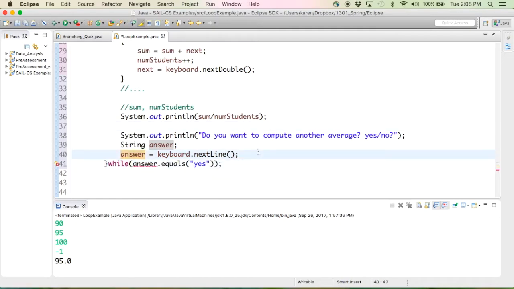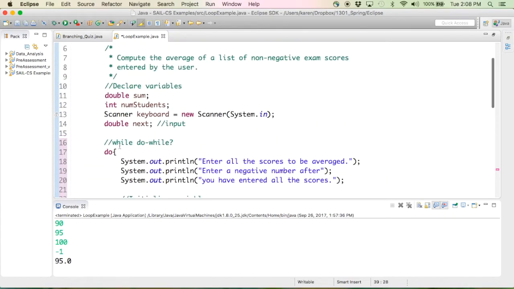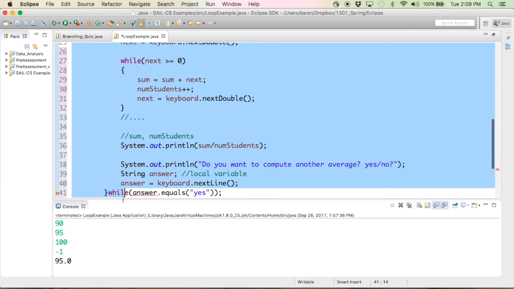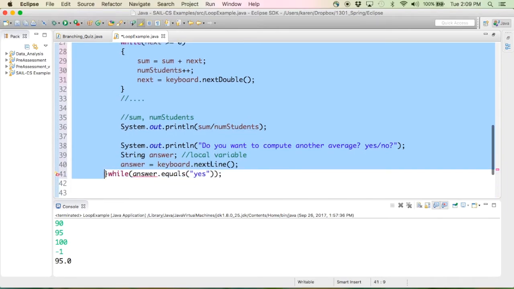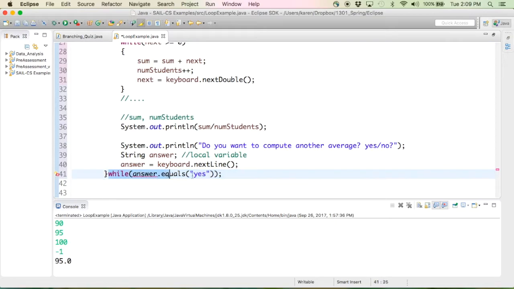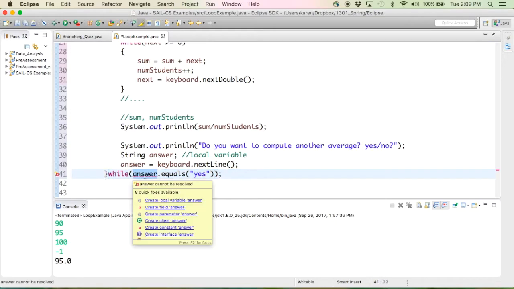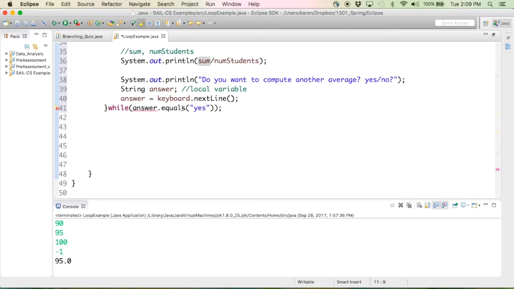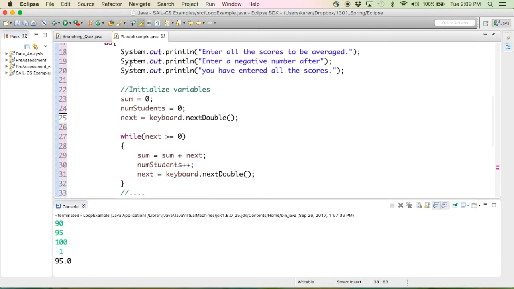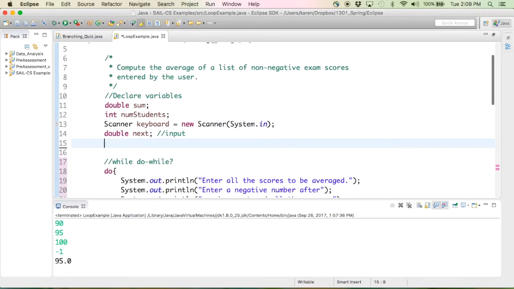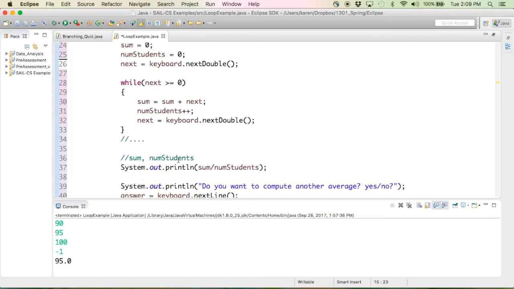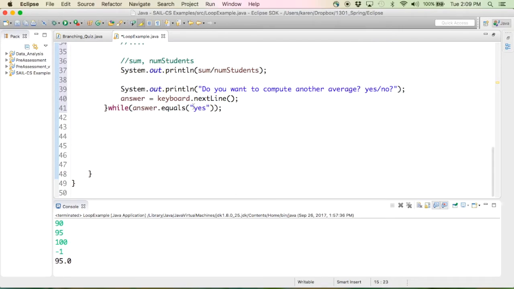Well, we're going to cover this in more detail in a moment, but basically what's happening is that answer is a local variable, meaning that we declared answer inside of these curly braces. And since it's declared inside of these curly braces, when I'm outside of these curly braces, like in this while statement, I cannot see what answer is. So again, we'll get back to this later, but in order to fix this, we need answer declared outside of this loop. So I'm going to move it up here to where everything else is declared. So now we've got string answer declared up here, and you can see that our error message goes away.